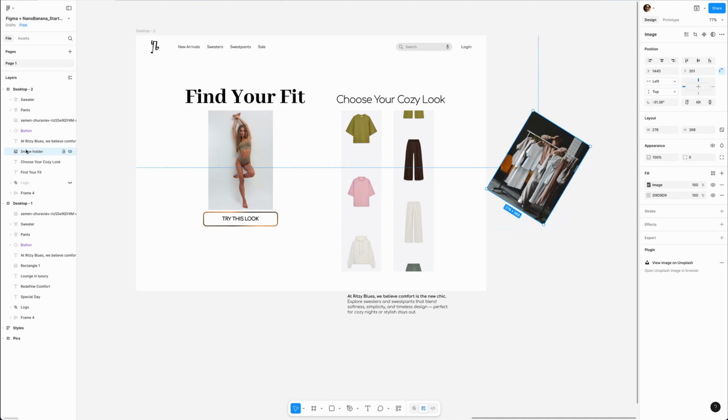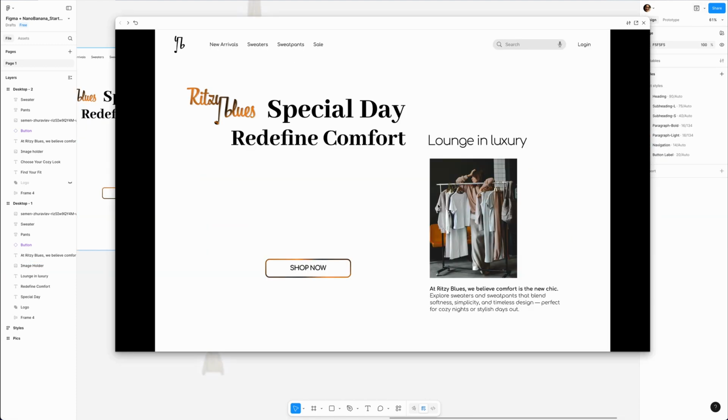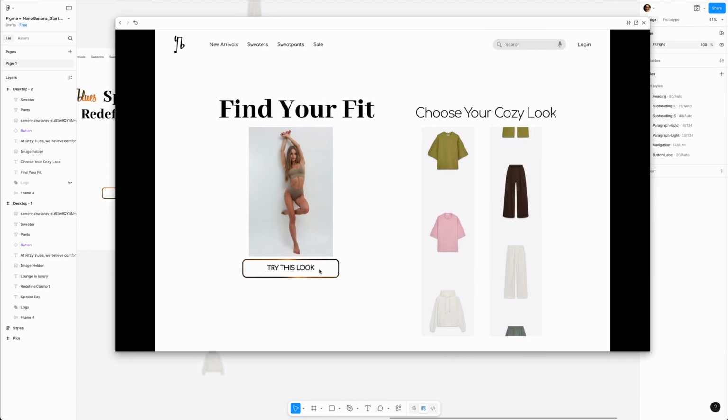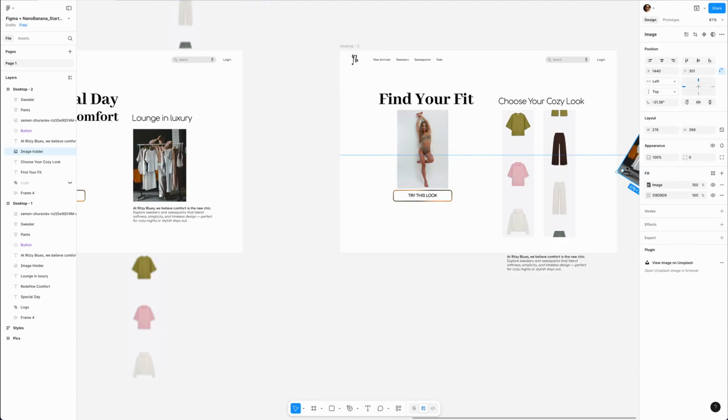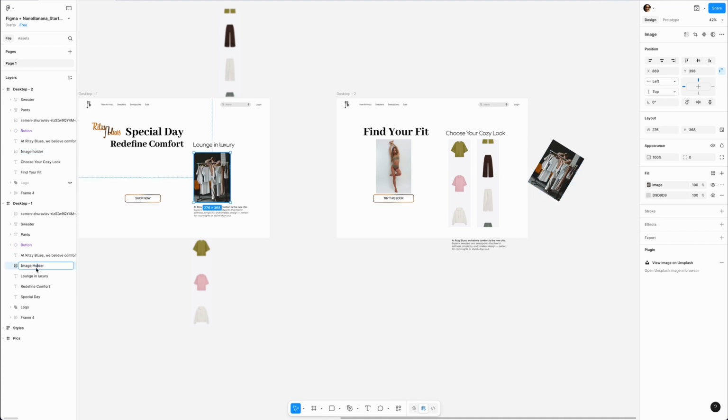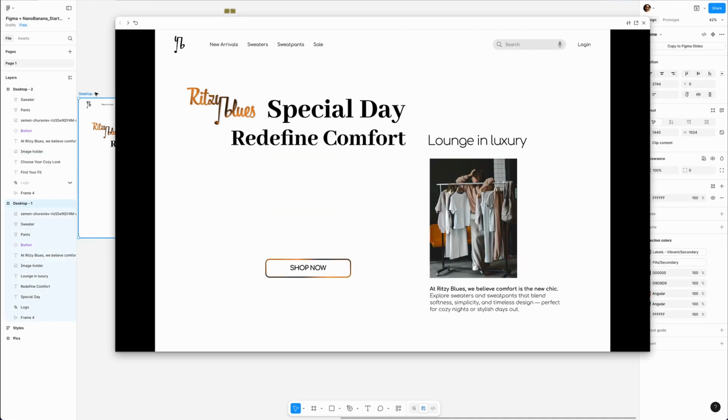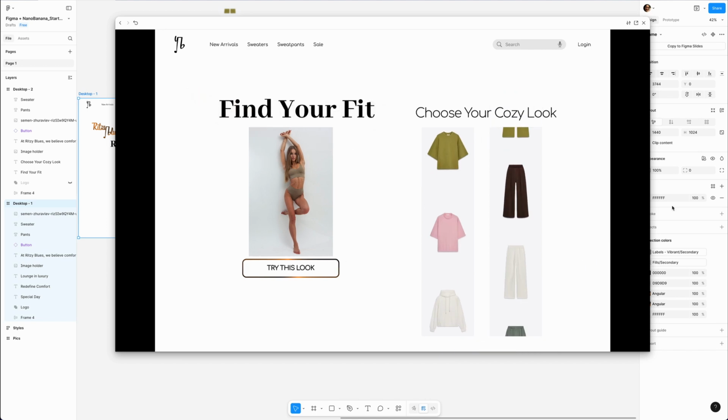Now rename these layers to stay organized and preview. Still not smooth. Something's off. Ah, the layer names don't match. This H is in caps. Let's fix that. Now it works perfectly.